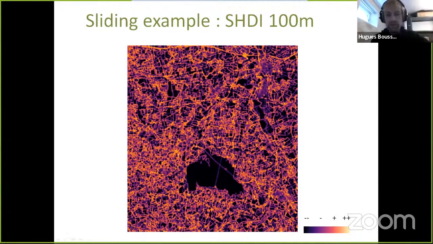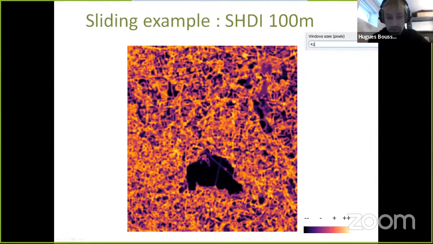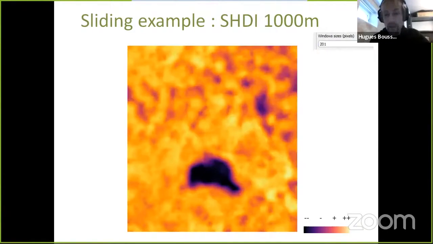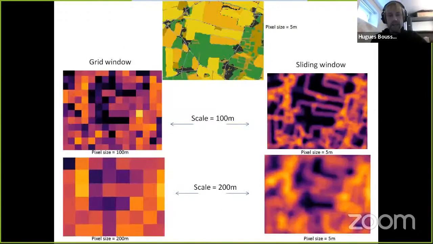So we have that for 100 meters. We have that for 200 meters. We have that for 1,000 meters. And what you have to understand is that for this little zoom of the input map, which has a pixel size of 5 meters, here you have grid windows. Here you have sliding windows. For the scale of 100 meters, you have here a pixel size of 100 meters, and here a pixel size of 5 meters. Here you have a pixel size of 200 meters, and here 5 meters. The same size as the input raster map.